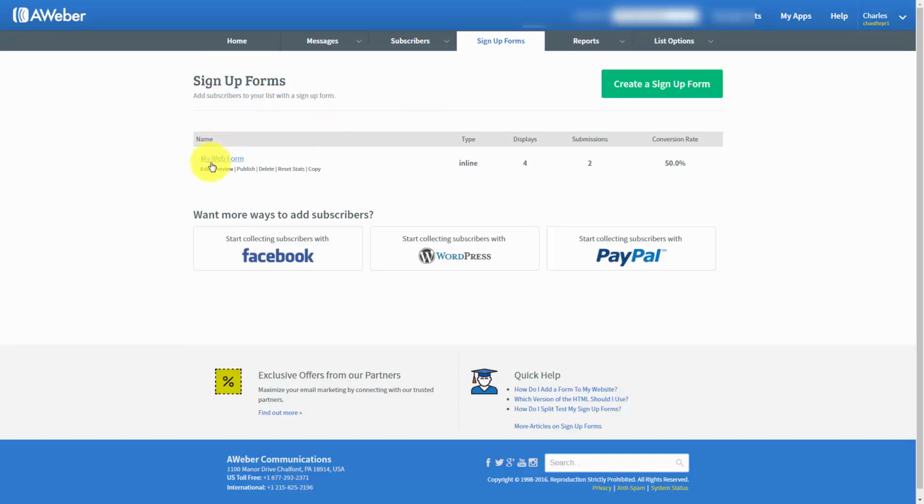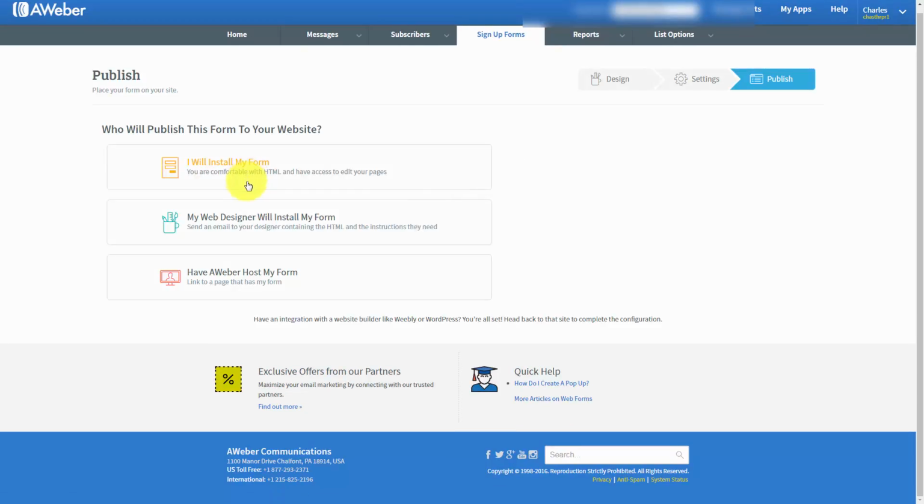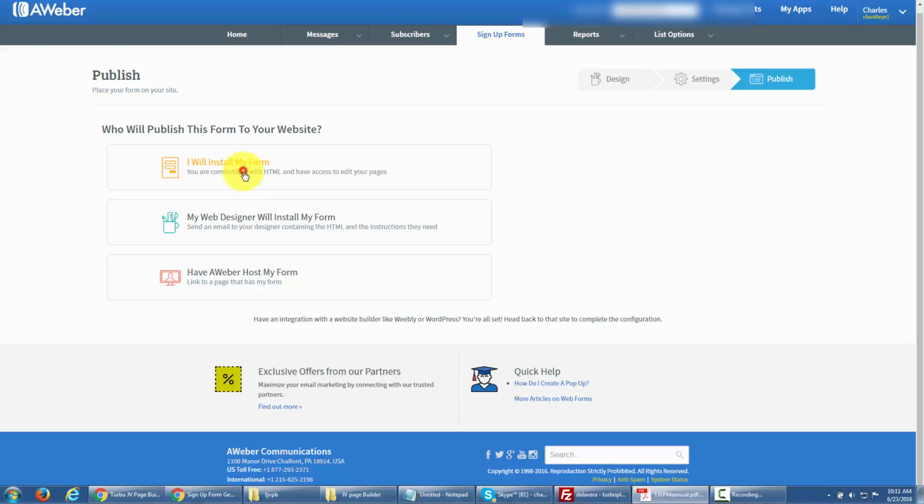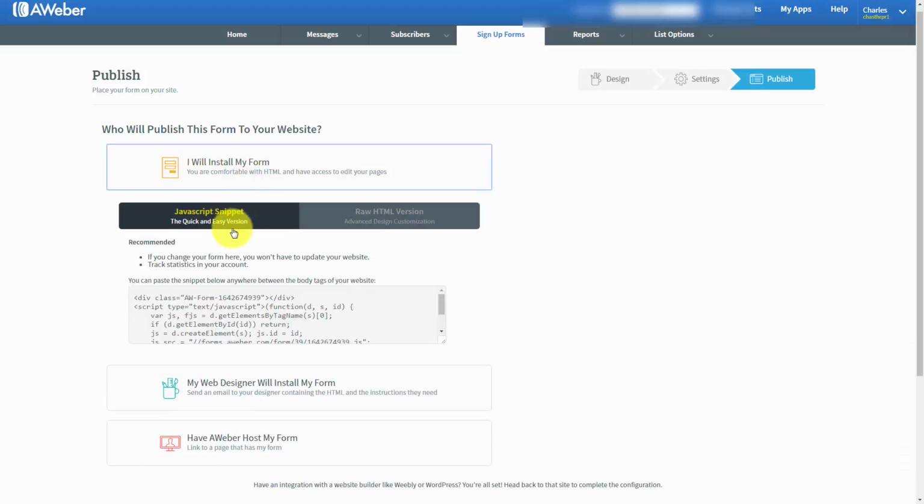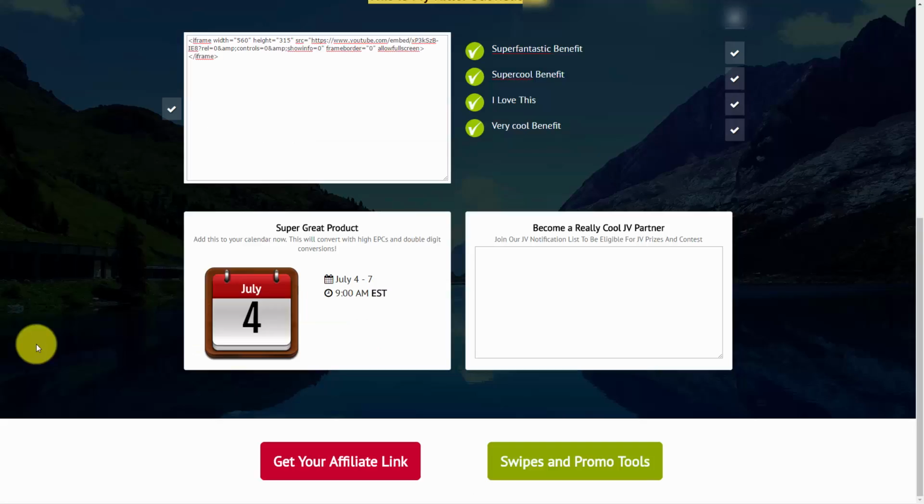And we're going to come inside of Aweber and we're going to go to the Publish link. We're going to click that button. And then once we do that, Aweber is going to give us this screen. We'll then click Install My Form, and we can take either the JavaScript snippet or we can take the raw HTML. In this particular case, we're going to take the JavaScript snippet. We're going to copy it, and then we're going to go back to Turbo JV Page Builder.